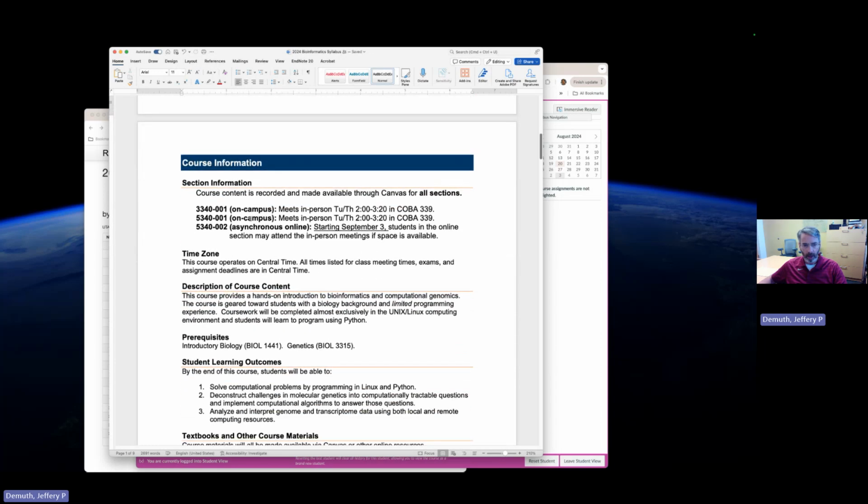Course information: there are 3 sections. The undergraduate and one of the graduate sections meet on campus. The in-person meetings are Tuesday, Thursday from 2 to 3:20 in COBA 339. That's the business building. And then the online section is asynchronous. I'll get into the format of the course a lot more in a minute.